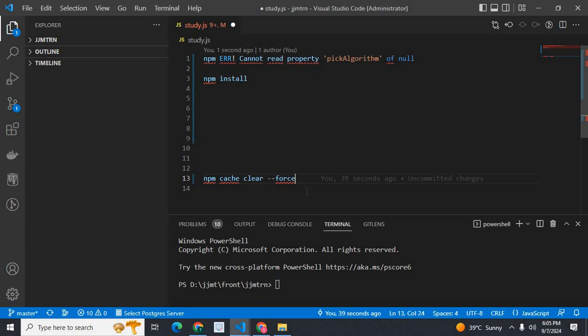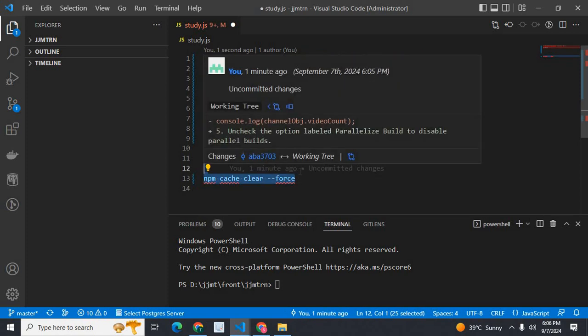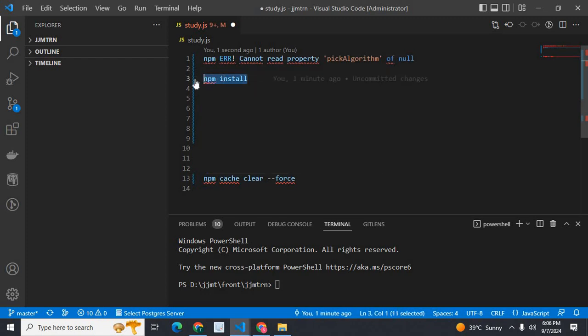Then after that, when we have executed this command successfully, we can execute npm install. We will overcome this error. We won't get this error. This helped me. If you face the same problem, first try to clear the npm cache by executing this command, then execute npm install. I hope this video is helpful for you.